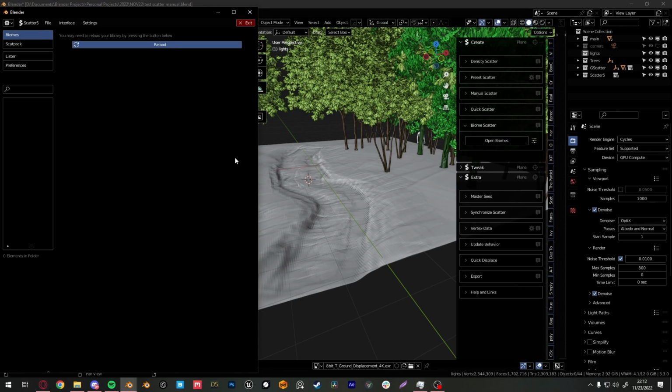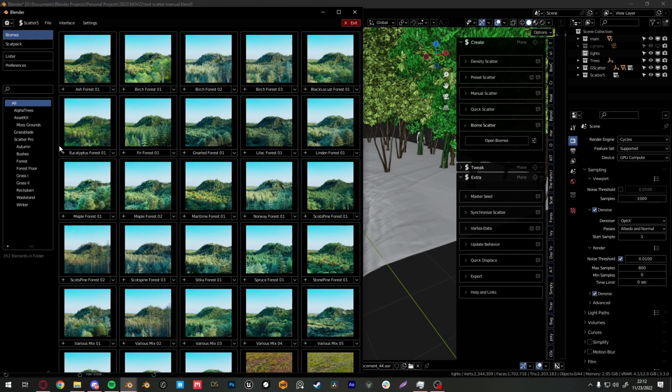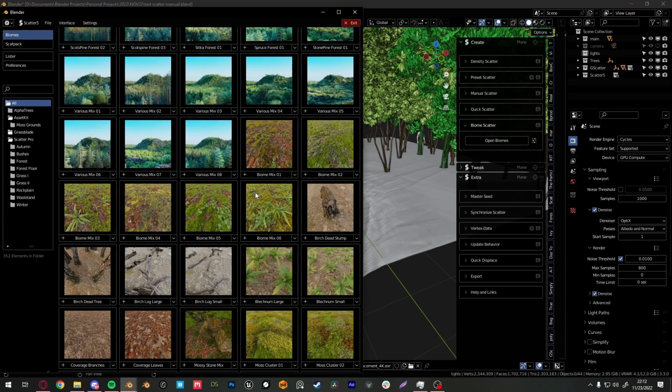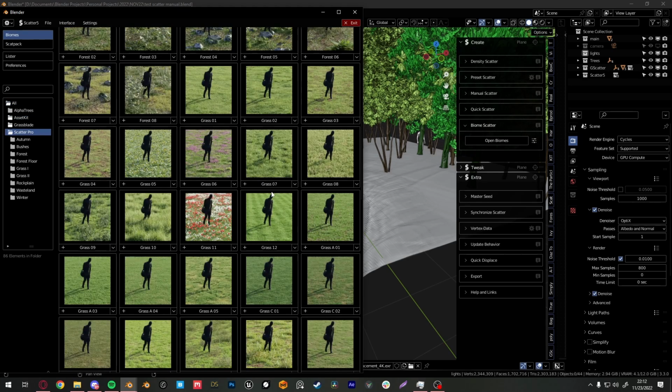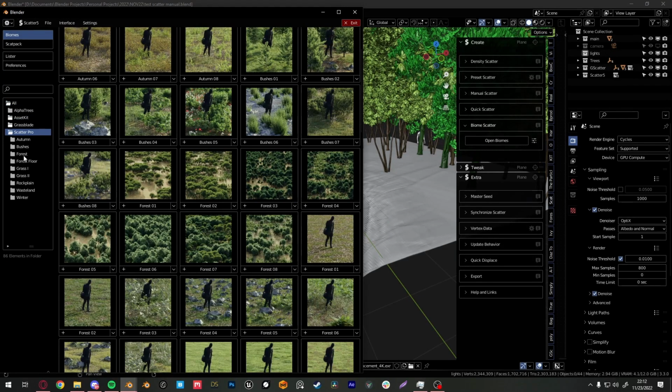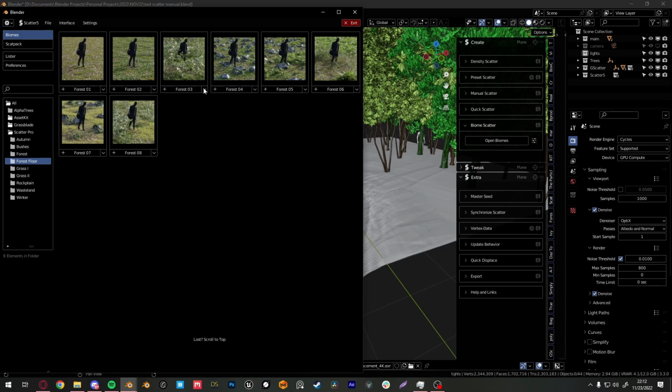So let's click on open biomes, let's reload. As you can see, I have loads and loads of scatter libraries, but we're going to be using the Scatter Pro libraries for this. I also like to scatter one layer at a time instead of using a whole biome. That way I get more control over what I want in the scene, and I can mix and match between different biomes and it could come out pretty good looking. So that's what I usually do. So let me scatter some layers and then I'll get right back to you.